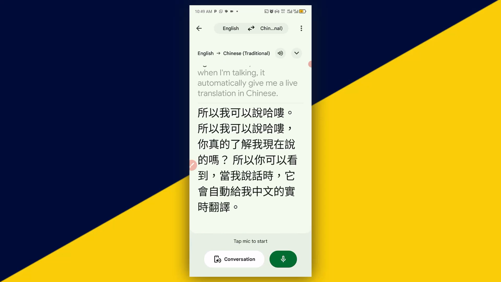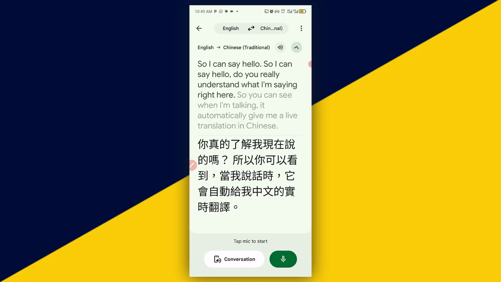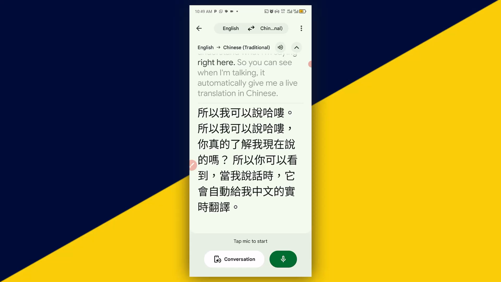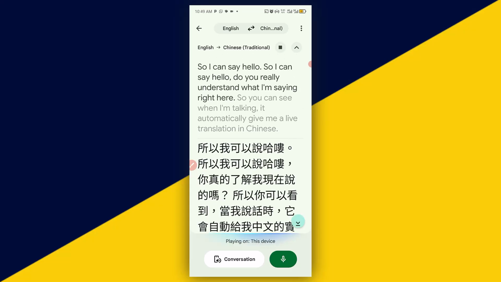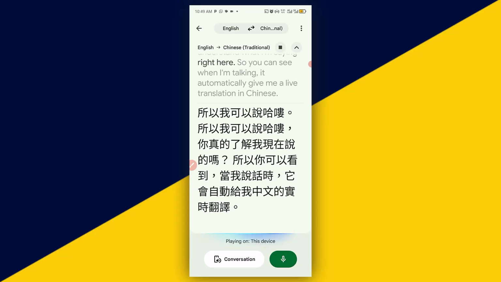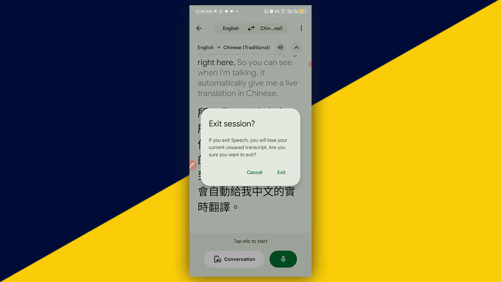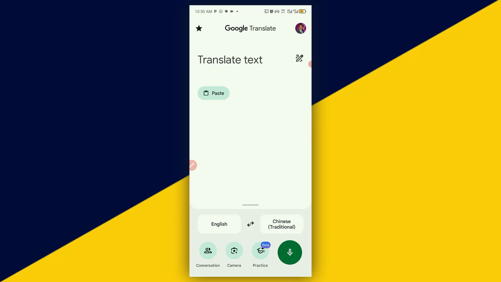Now the person that you want to have a conversation with, to understand what you are saying, you can easily click on here and move, and you can easily give them the phone to read the translation, just like so. So you can see, when I speak, it automatically gives me a real-time Chinese translation. Just like so. This is one of the great ways you can also use Google Translate.